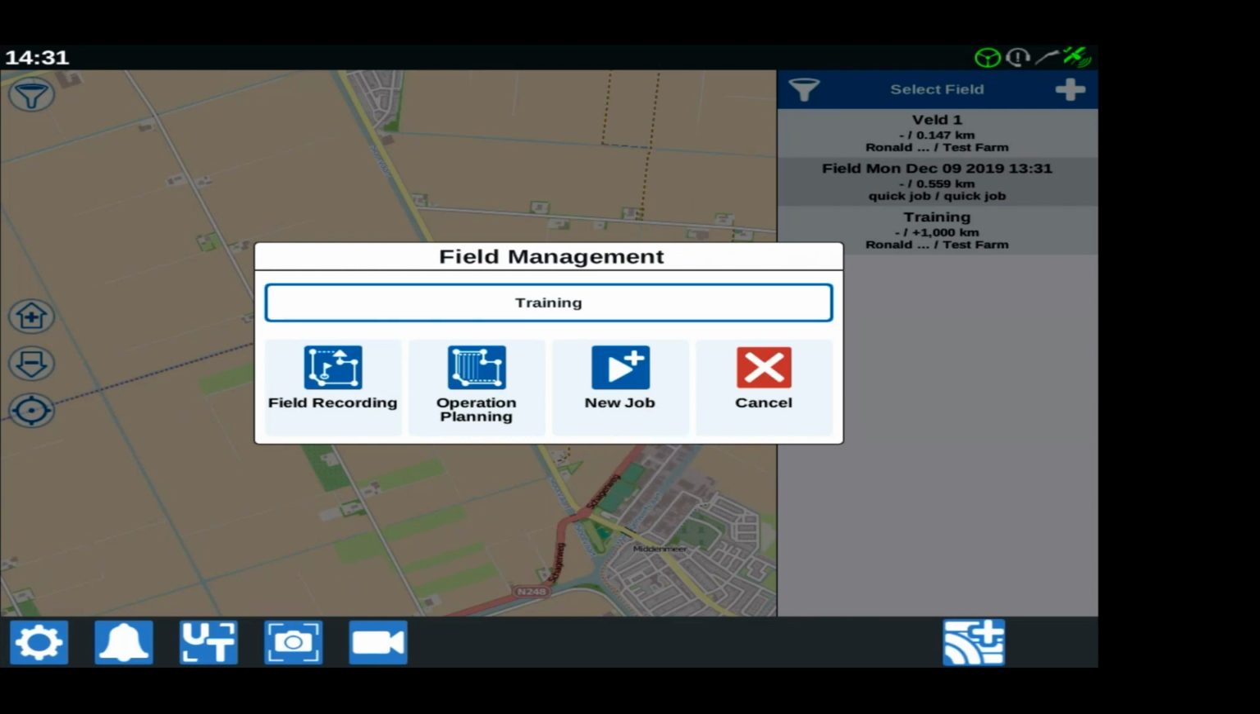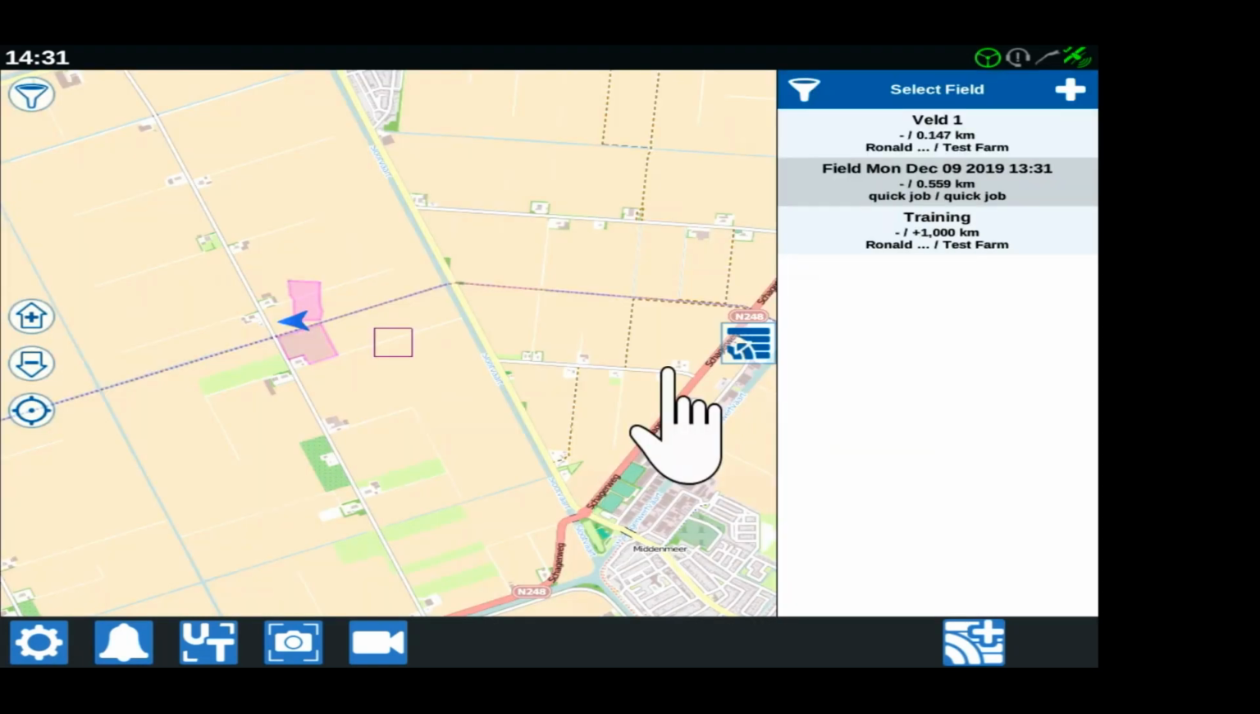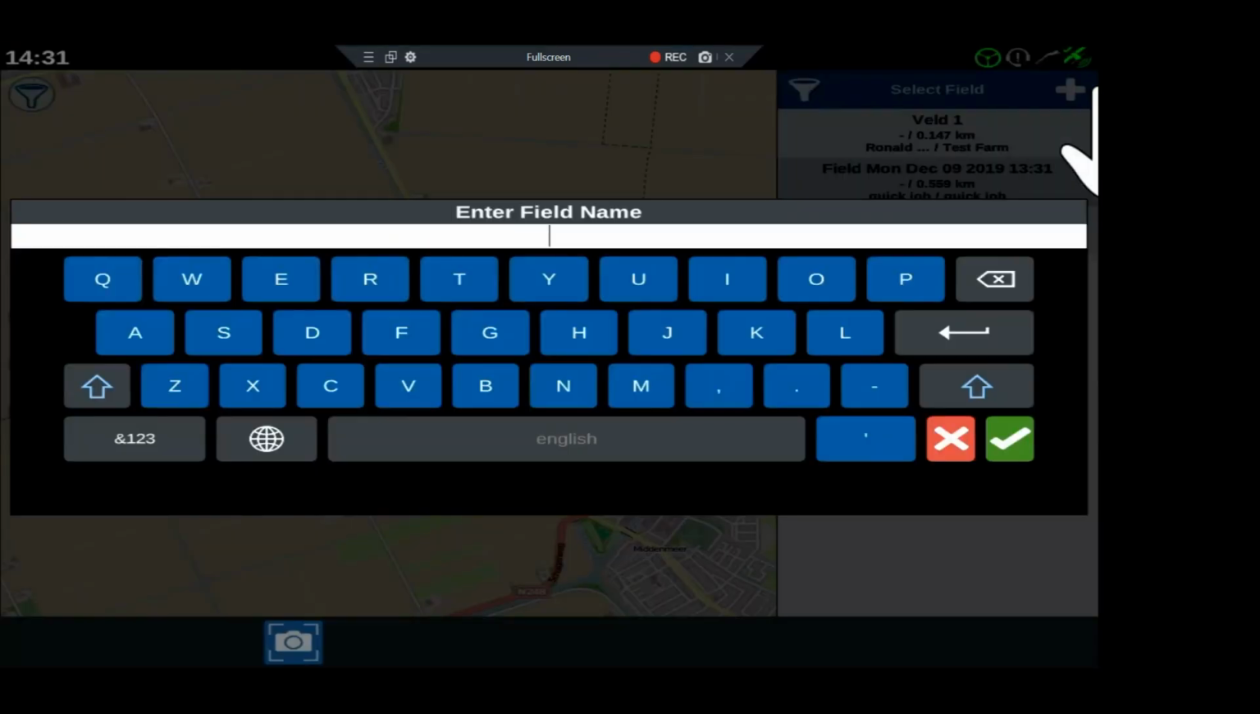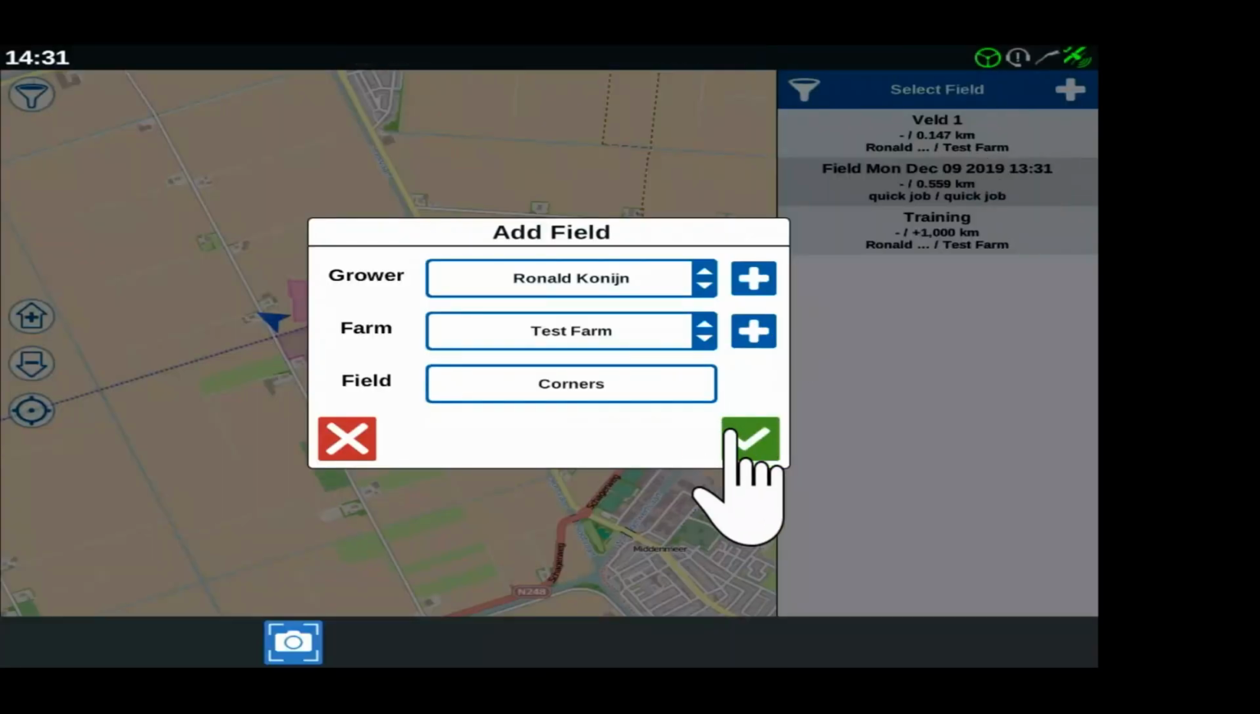Now we're going to go to the second possibility. Then I'm driving further again. So therefore, I'm going to add another field. And I call this field, just to keep it easy, corners, as I'm going to create a field based on corner points.